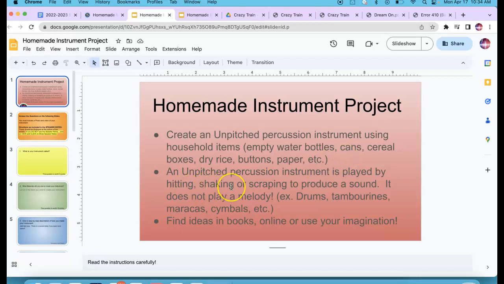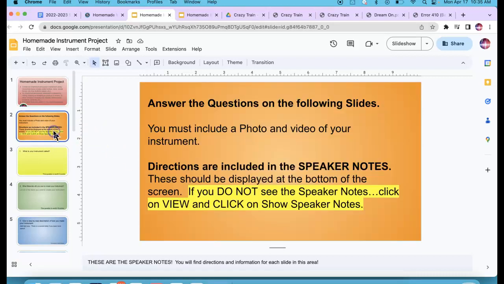An unpitched percussion instrument is played by hitting, shaking, or scraping to produce a sound. It does not play a melody. So examples of unpitched percussion would be things like drums, tambourines, maracas, cymbals, things like that. Anything you hit, shake, or scrape. We do not want xylophones or guitars or any wind-blown instrument. No. You may find your ideas in books, online, or use your imagination.